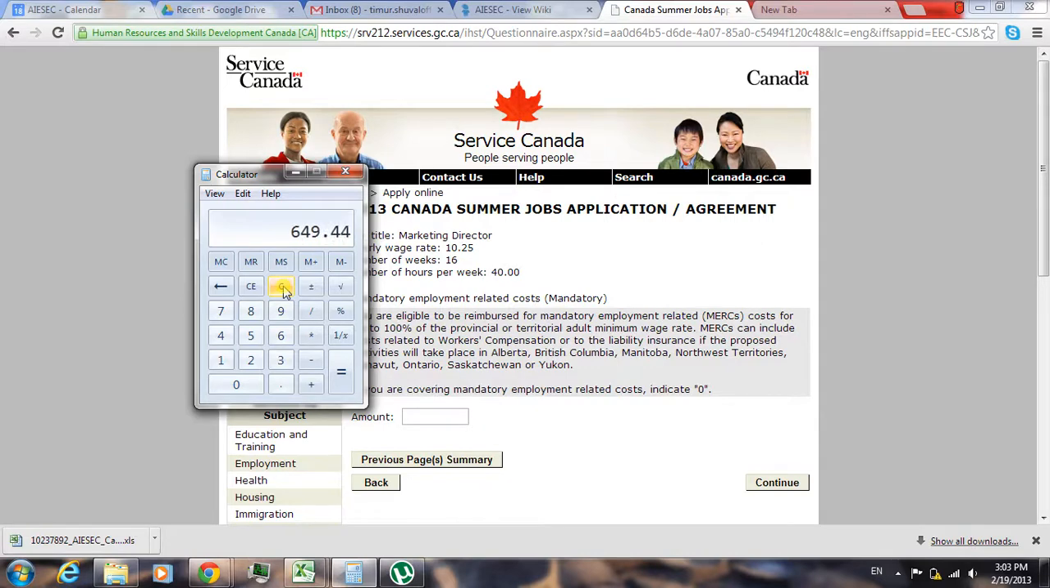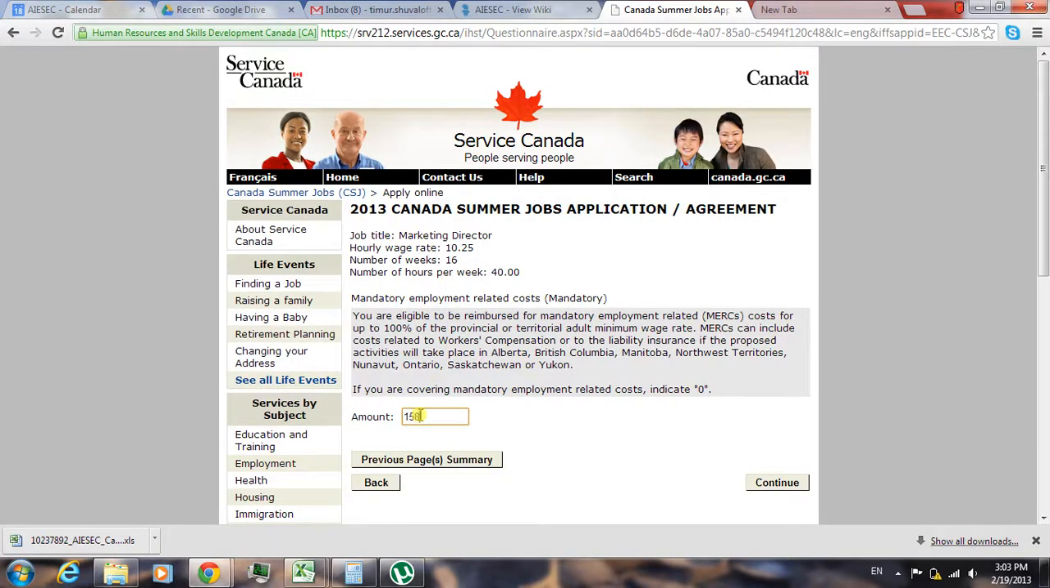$649.44 for my CPP, $64.29 for my workers' compensation number, $345.11 for my EI, and $524.80 for my vacation pay. So the total is $1,583.64, which is the number I'll put here. Cool. So once again, CPP, WC, EI, and vacation pay.